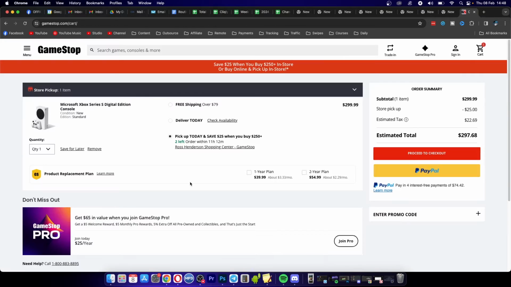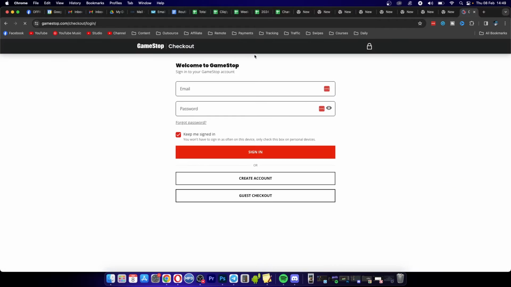So once you're on this page, you want to verify that everything is correct and then click on proceed to checkout. Don't click on PayPal right here. You want to click on proceed to checkout. So if you click on proceed to checkout, now you need to, if you have a GameStop account, log into your account by entering your email address and your password.